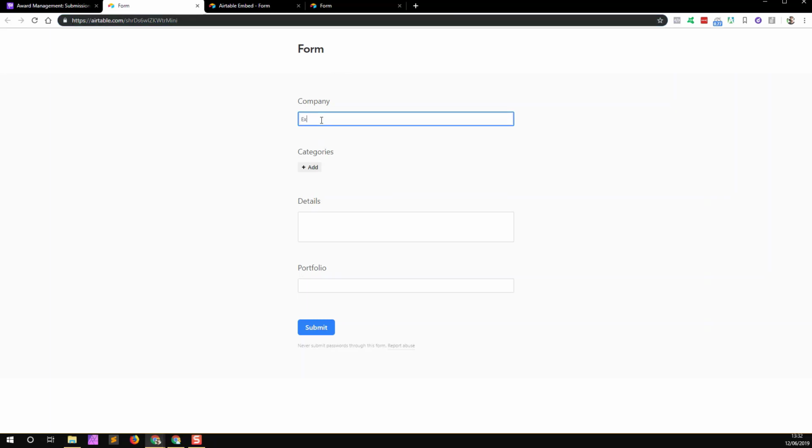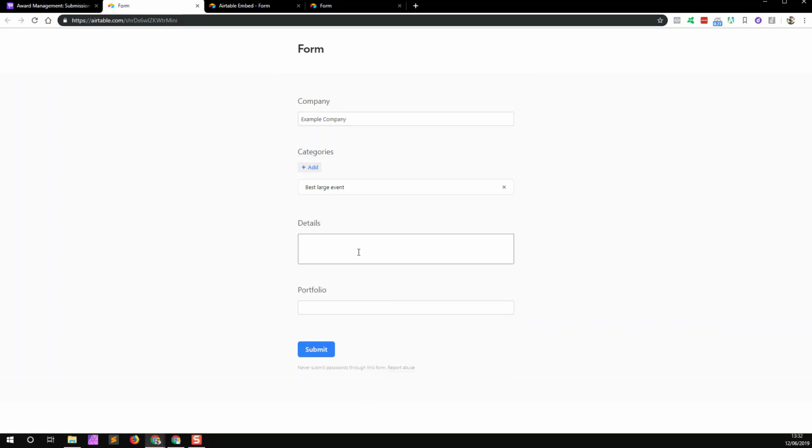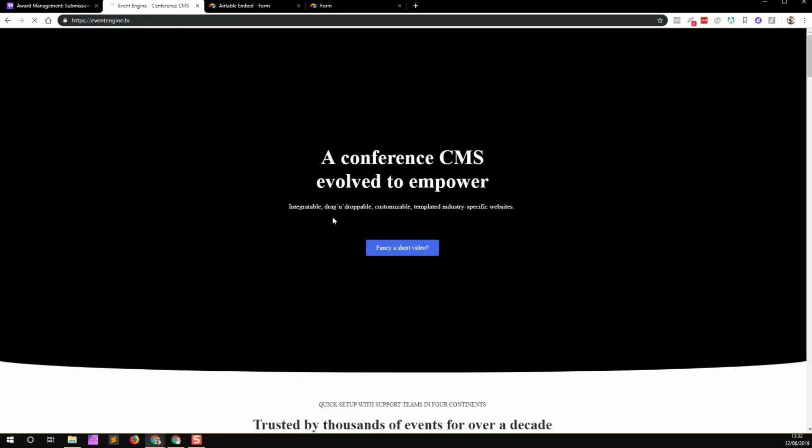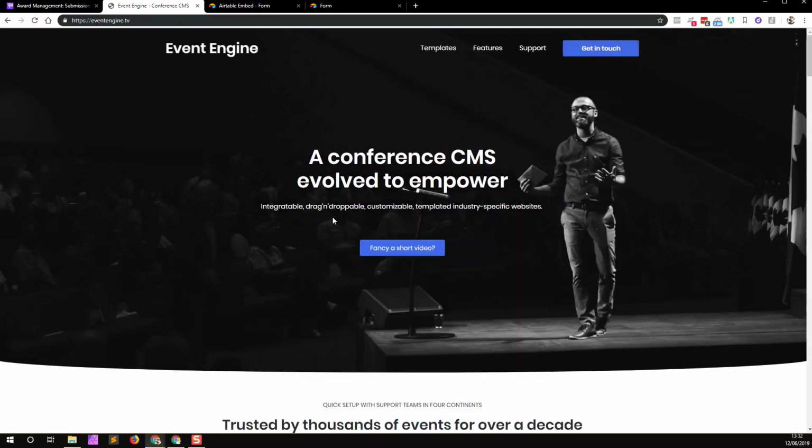So they would put in example company, category. I would say I want to be in for that category. I would put in all of my details to help sell me as the winner. I would put in my portfolio URL, and then I would submit that. And then it's going to take me to eventengine.tv's website after a few seconds. Maybe that's going to be some of their information that you'll provide.